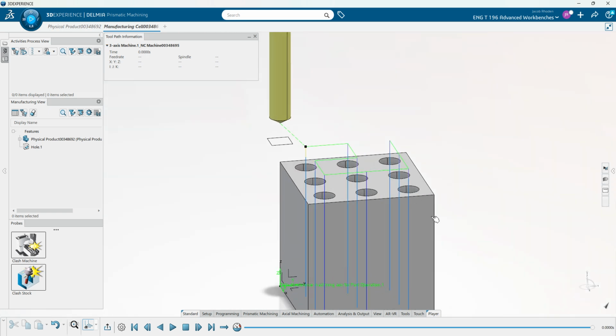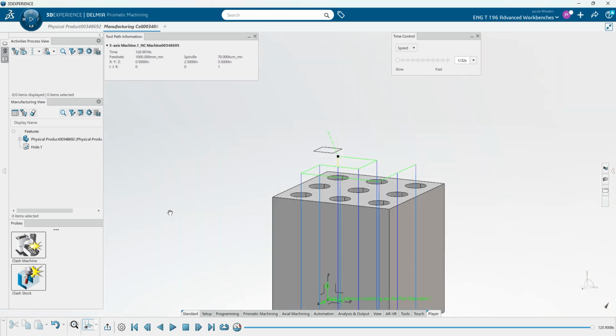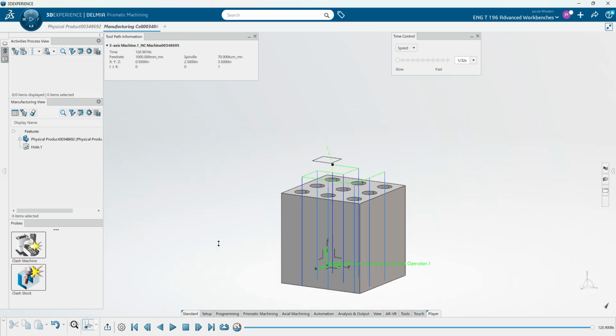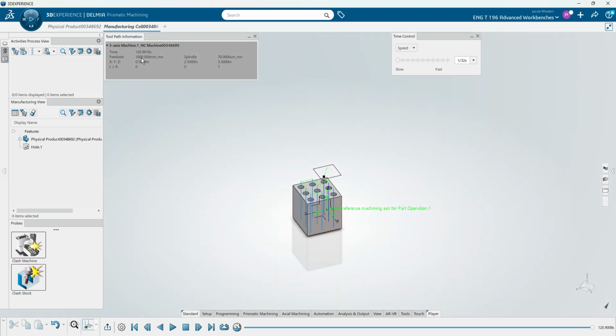And then in here we can press this as well to turn our speed down a little bit, so when we watch it we can see it a little bit better. We can watch that come through and drill all those holes. And then obviously once again you can do seeing if your stock's going to clash, seeing if your machine's going to clash, just based on the part and the movement of everything. And you got your toolpath information, time. So this one's obviously taking longer because we're doing more holes than last time. It's going to take 2 minutes.